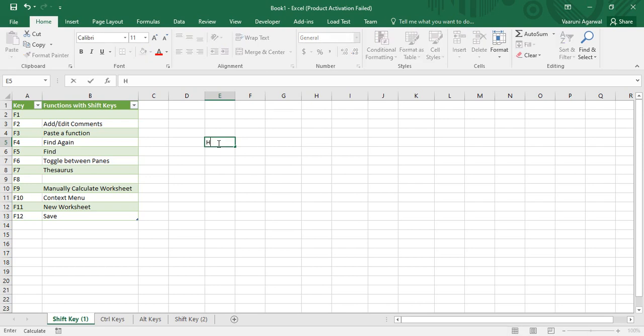Suppose I write "hello" in this cell and I want to add a comment to it. The shortcut I can use is Shift F2. Since there was no comment on the cell, a new comment is added with my name as the username, which is added by default. Here you can type your comment. I'm going to type "greetings". You can press Enter to add multiple lines of comments, or you can just press the Escape key to come out of it. If you select any other cell, the comment would not show, but if you go to this cell, the comment is shown like this.